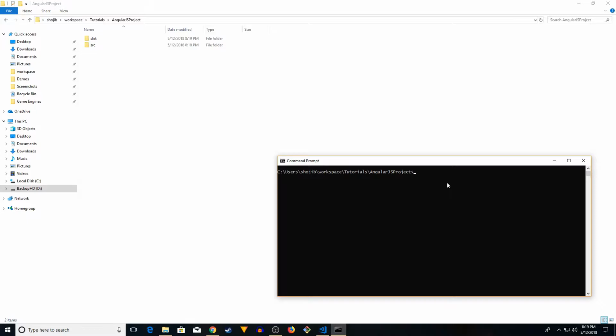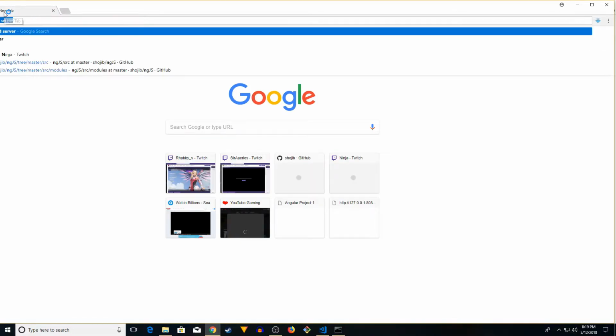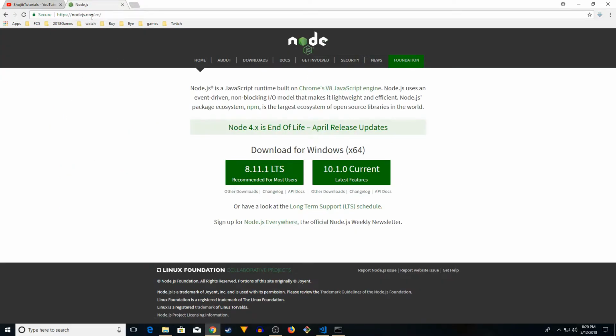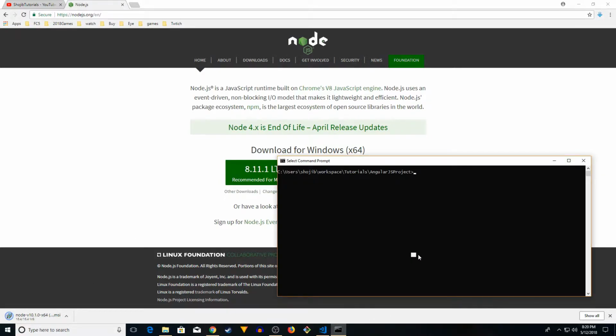All right, so we would need Node.js. You can get Node.js from nodejs.org. You can download the current version. So click on 10.1.0 current, and it will download. It's 16.4 megabytes, and install that. After you have installed, you should be able to, from your command prompt or terminal, do node -v, or you can do npm, which is the node package manager, which is something that we will be using. It will show 5.6.0.